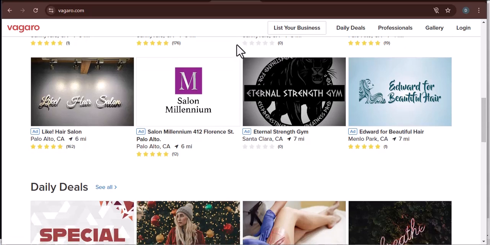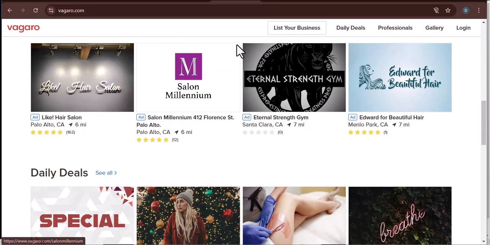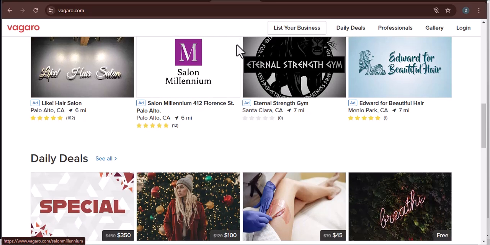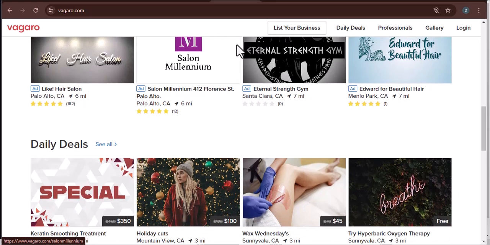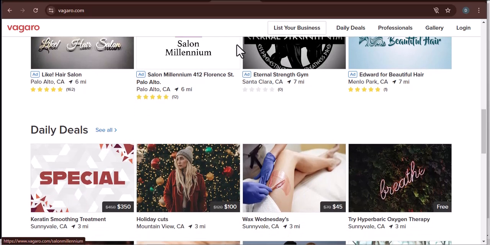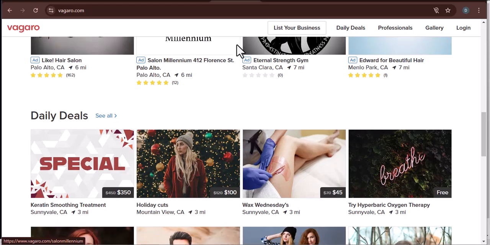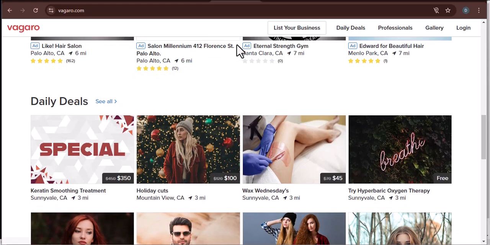Additional tips: you can add multiple cards to your file Vagaro. You can delete a card from your file Vagaro at any time. You can update a card in your file Vagaro at any time. You can use your cards to pay for appointments and products.